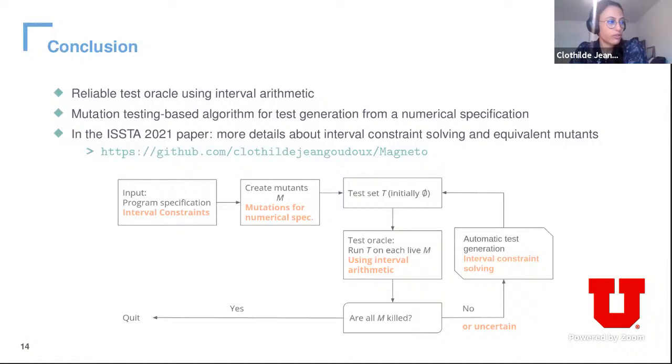In the paper that we published to ISTAR, which is a conference taking place right now, we also go more in depth into interval constraint solving and the problem of equivalent mutants. I would encourage you to read the paper to learn more about that and to see our tool Magneto available on GitHub. Thank you for your attention, and I'm happy to take questions.